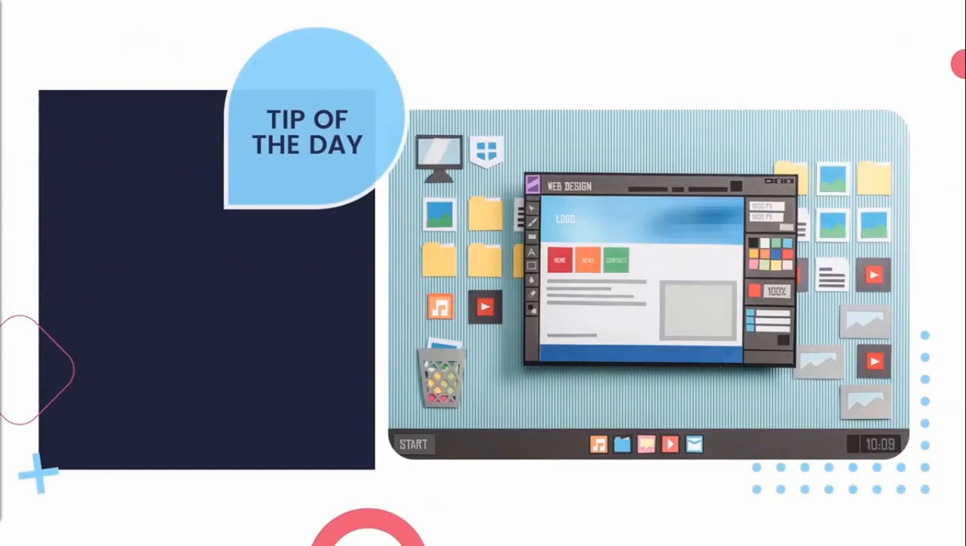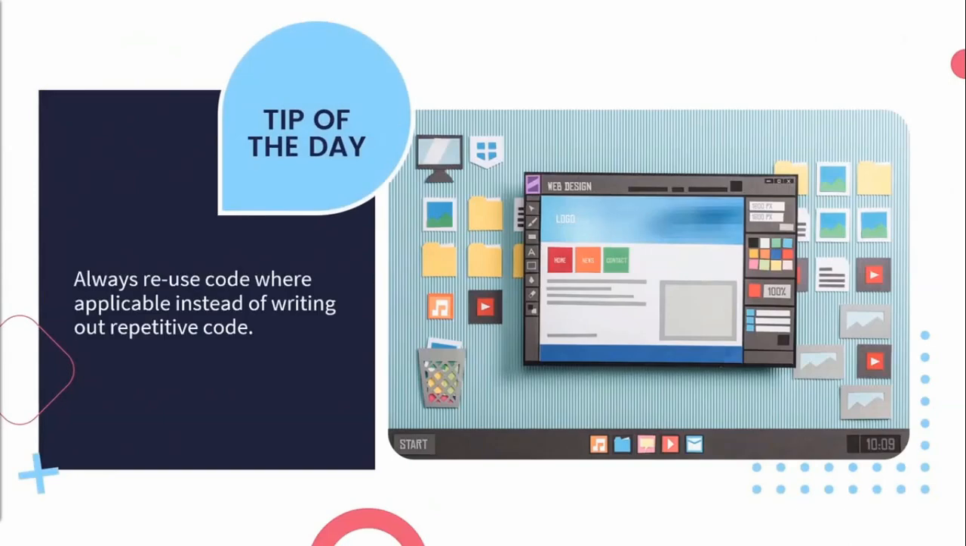Now, the tip of the day is a pretty important one, and the point that I want to bring across here is that when writing code, it's important that we always reuse code where applicable. Okay, as software developers, there's no point in writing the same couple of lines of code out over and over and over when you can just copy and paste them and refactor the code according to what it is that you're trying to achieve. And that is something we'll be doing in today's project.